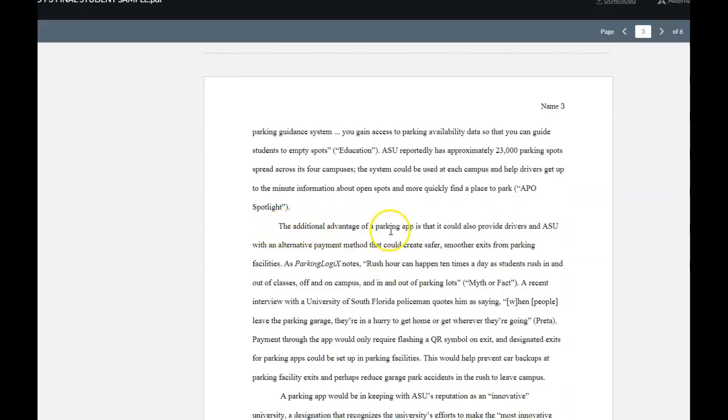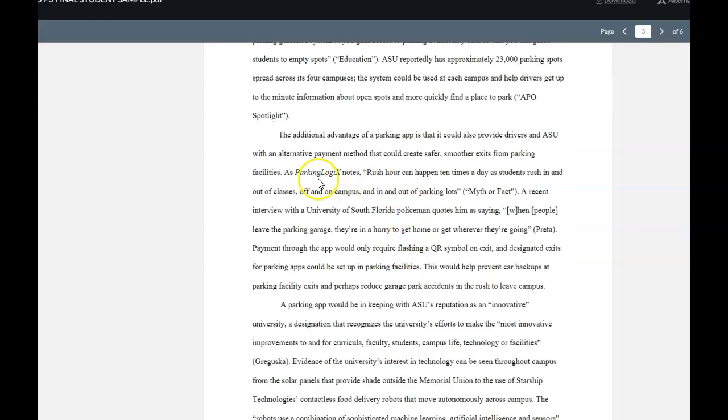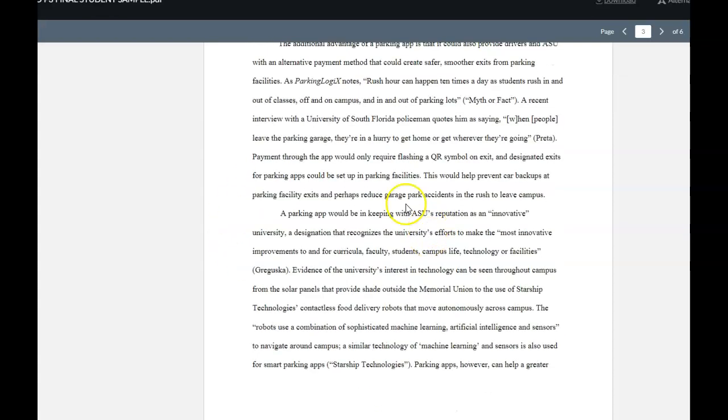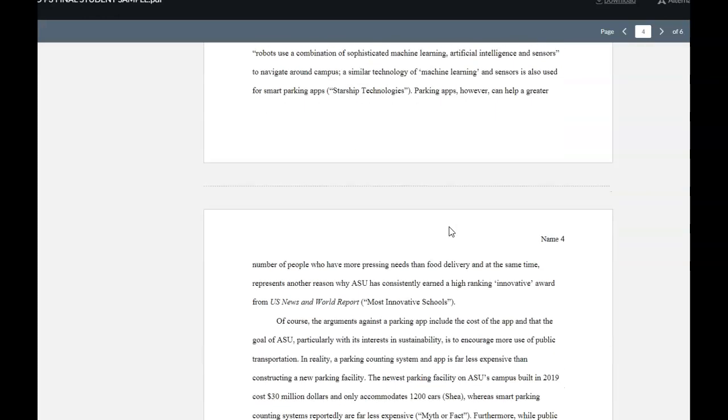An additional advantage, so they're getting into the next point, is that it could also provide readers at ASU with an alternative payment method. All right, so that's their second point. Then they bring in the evidence. Okay, so look to see how they use these topic sentences to guide the reader forward.